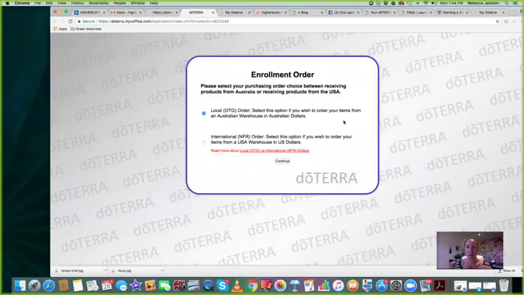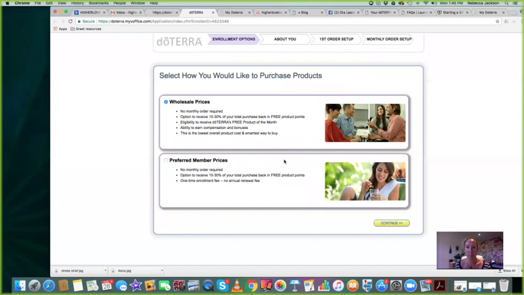We'll hit continue. Now you have the option of doing it locally, having all products sent from our local warehouse, which is in Melbourne, or from the US. Now everyone actually has these options. So if you're in Canada, you have the option for it to be sent from the Canadian office, and it's still called local OTG order, or international, which means it comes from the US. If you're in the UK, the same thing happens. So right now I'm going to choose local.